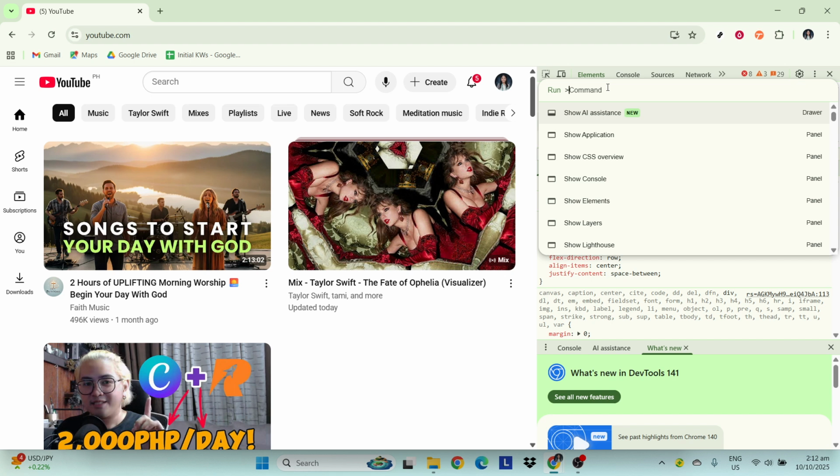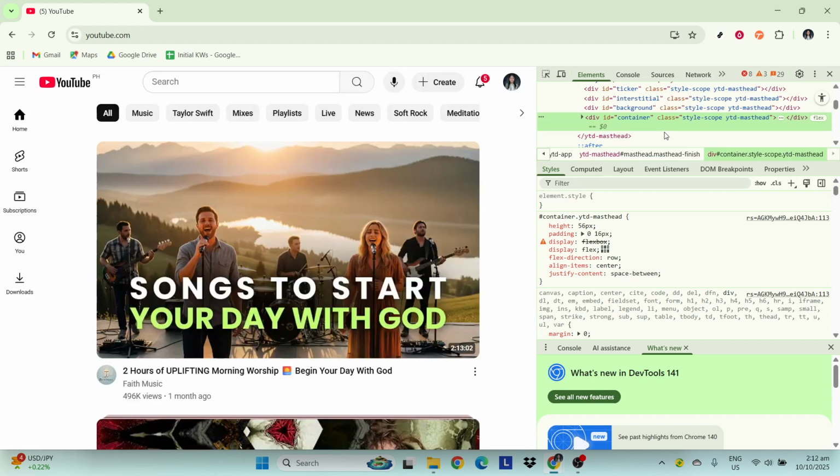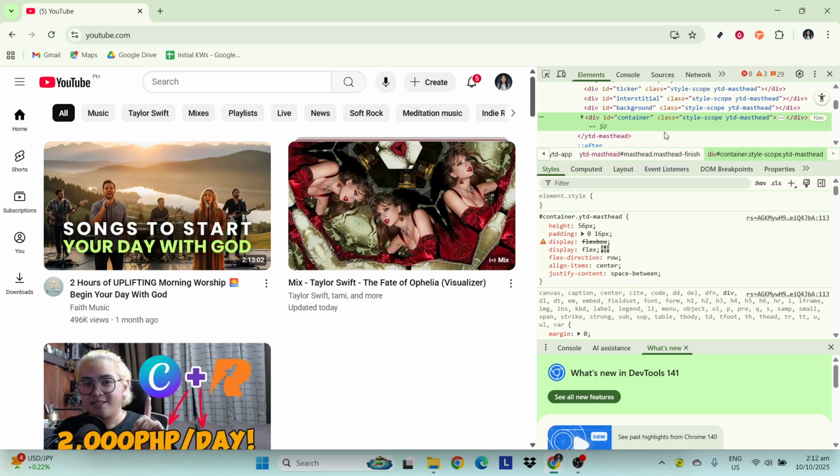In this search bar that appears, type the word screenshot. Be attentive here as this step lists several screenshot options. You want to look for the option labeled Capture Full-Size Screenshot. Selecting this option tells Chrome to create a full-length image of the current web page, capturing everything from the top to the bottom. Once selected, Chrome will handle the rest automatically.